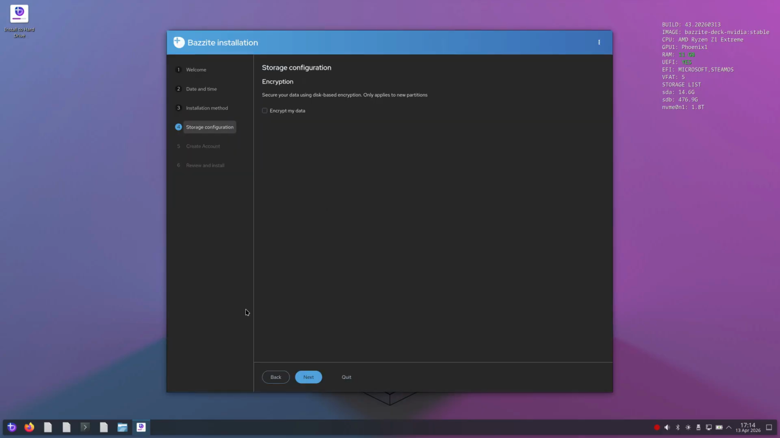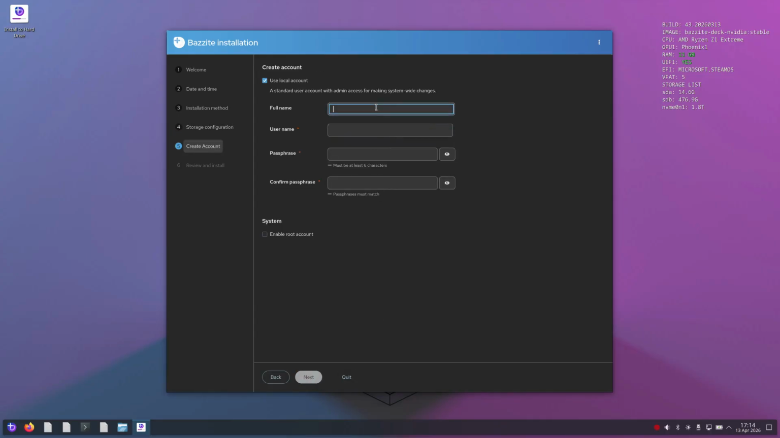All right, now we're going to reclaim that space there. And I don't need to encrypt the data, so I'm just going to hit next. And this is where we put our username. I use Deck because it's easier to install stuff that way. As far as Decky and non-Steam launchers and stuff like that, it's easier for the programs to find where you're putting things.